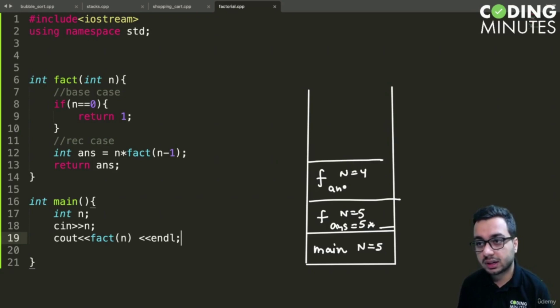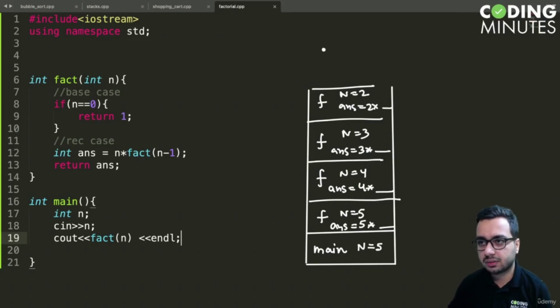Here we also create another local variable, because answer is a local variable. In every call stack we are going to create these local variables. So here the value of answer is 4 into something. That something is another function call. So n equal to 3. Here we have answer equal to 3 into something. That something is nothing but another function call. N equal to 2, answer equals 2 into something. That is f of 1.